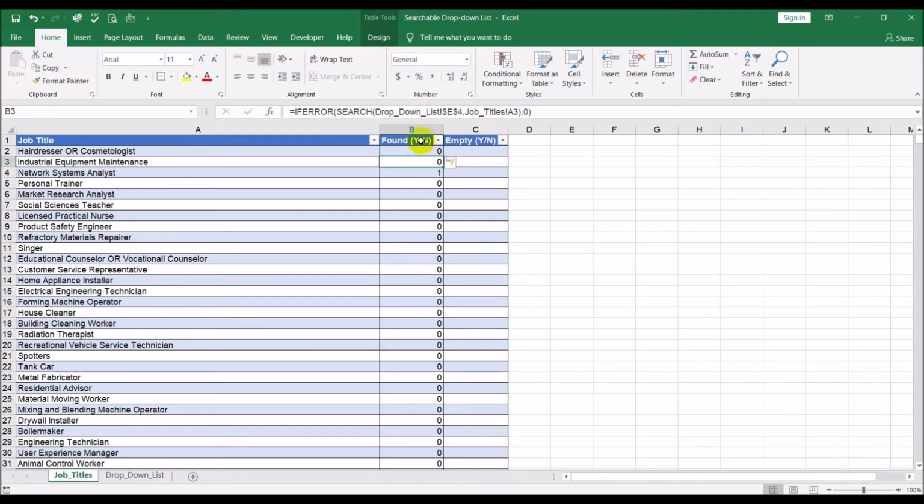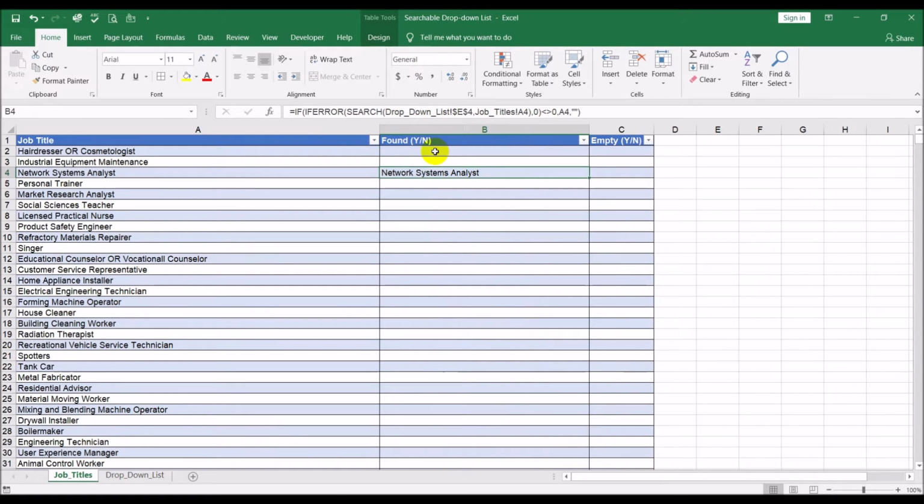Now what we need to do is convert this 0 into a space. We'll make all the zeros into a space, and wherever you see a 1, we'll replace it with whatever is on the left-hand side. So the way we do that is put another IF: if this whole expression is not 0, then A2, otherwise it's a blank. And you see how it made everything blank but left this as it is.